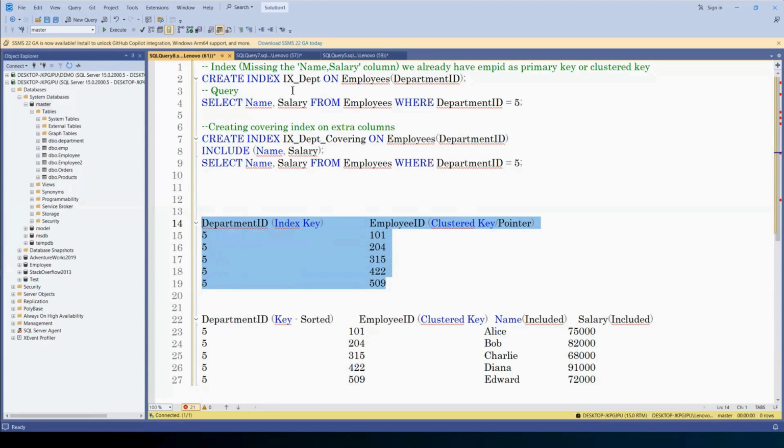So here, for example, in this table, if we have department ID 5 and this department has 5 employees, it will store the data like this. It will have 5 five times, because we have department ID 5 five times in the table, and it will have all the employee IDs who belong to department ID 5. So this is how the non-clustered index looks.